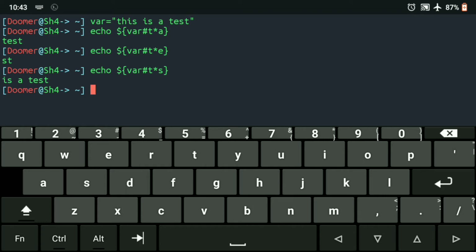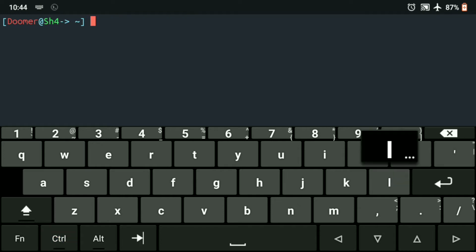Now let's say we don't want any character which has S. Okay, we want to cut out every repetition of S, so we use double hash, and we do that. So you can see until T, it has cut out everything. Till the repetition ends, it will just cut out. Okay, so that's how we do that from the beginning.